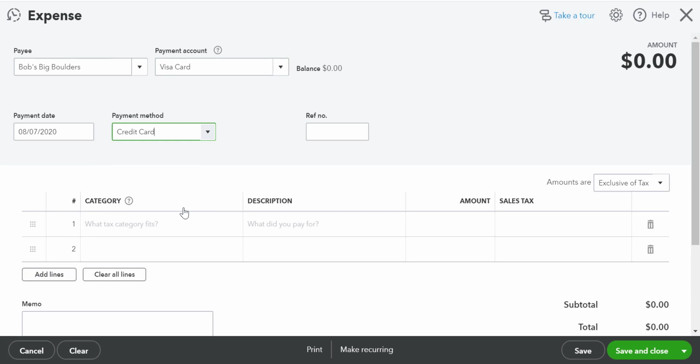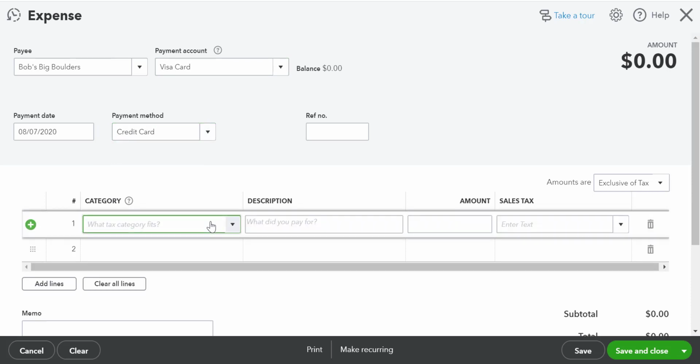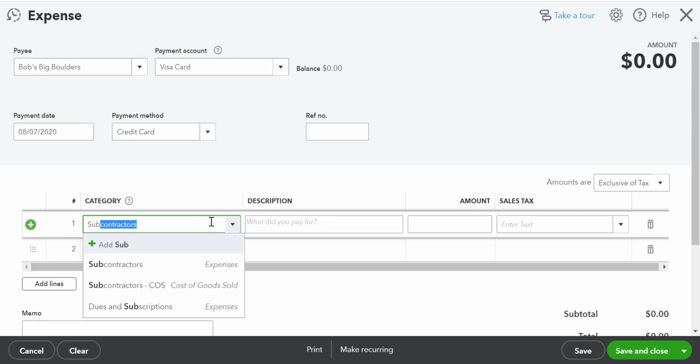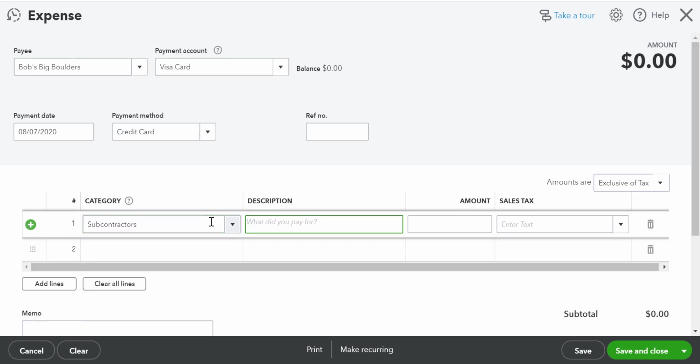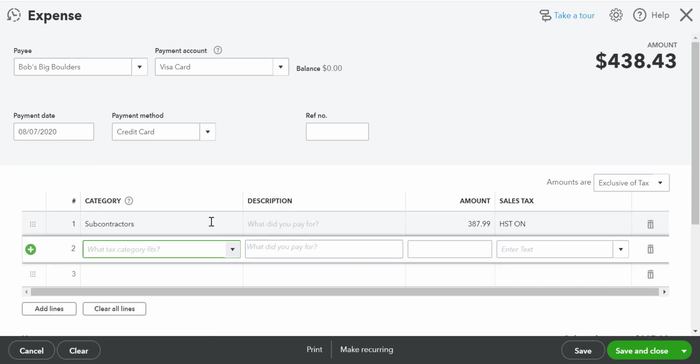Next, we'll choose our category. In this example, we're going to choose subcontractors. We'll enter our amount, and then we'll add our sales tax. Now let's suppose that we wanted to add an additional line. We could tab through the fields and go and add another line.